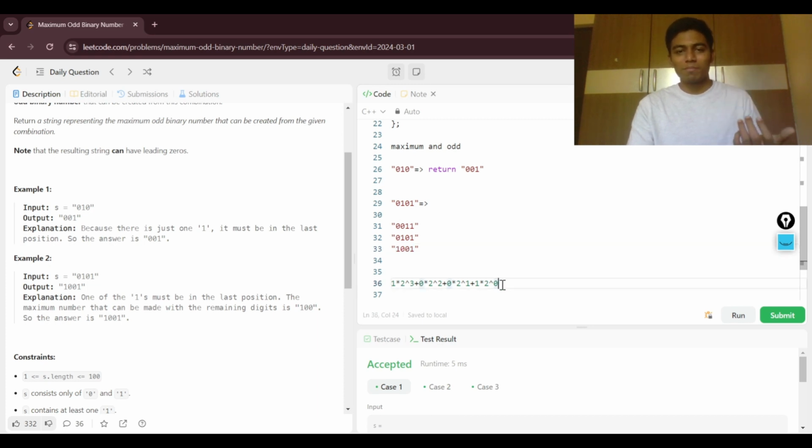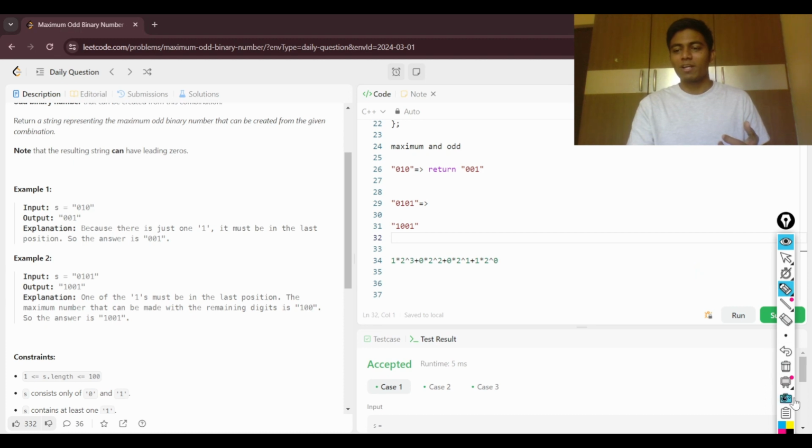So instead of building all the odd numbers, we should build only the number which is maximum. To build the maximum, what pattern can we observe? The pattern is that we need to shift the ones to the starting. Suppose we take this example, which contains 0 1 1 0 1 1 0 1 0. Let's take this particular string.